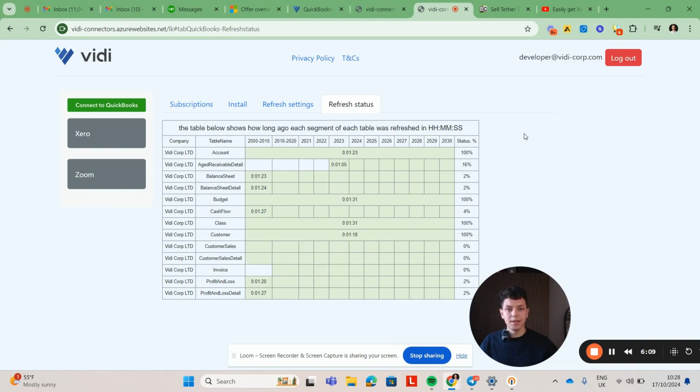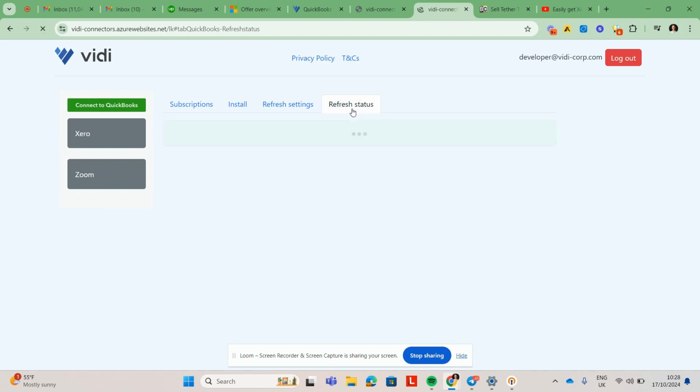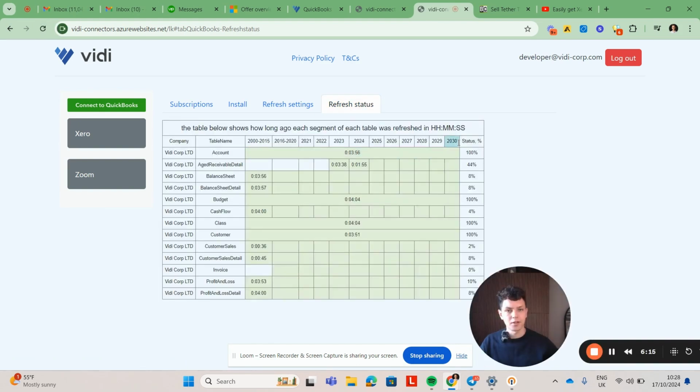Now, the data has been loading for a while, so I can now refresh this page to see the updated refresh status. And you can see that some tables have loaded a little bit more, but this data loading process takes a little bit of time when you do it for the first time, because we're syncing all the historical data from the account into the database.